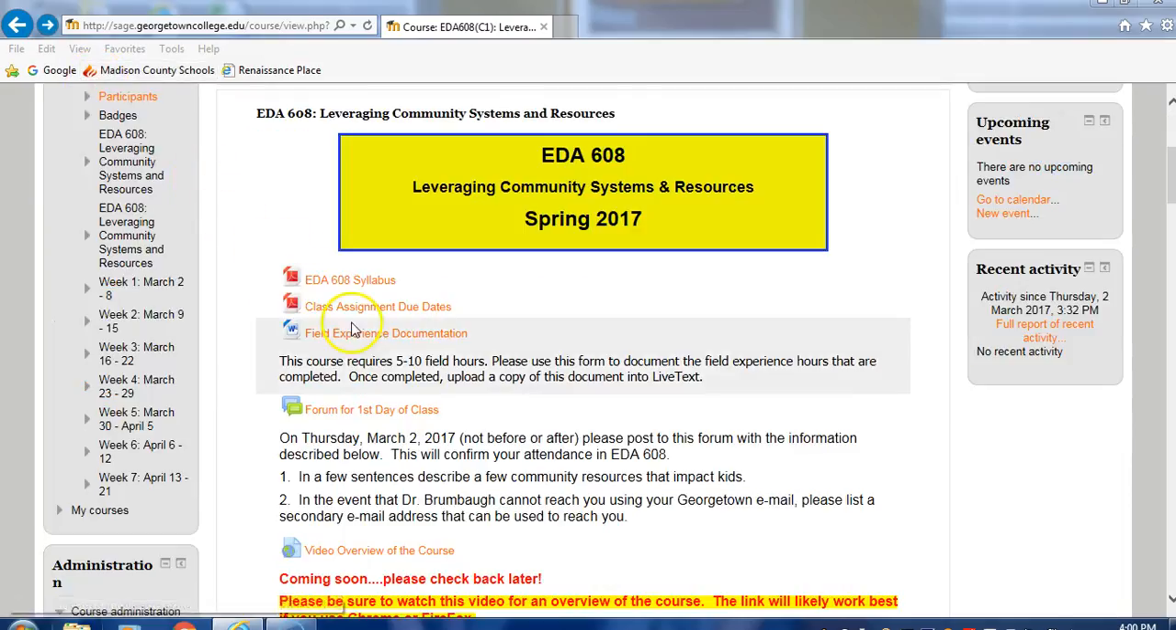Once again, all this stuff is in Moodle, right under the yellow box here: syllabus, class assignments, due dates that I just reviewed. Just like our other class, the 5 to 10 hours, right here's the document. Fill that form out and submit it into LiveText.